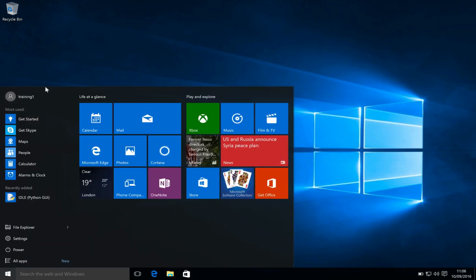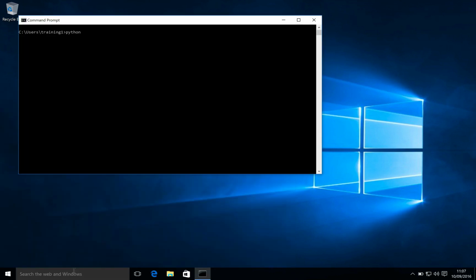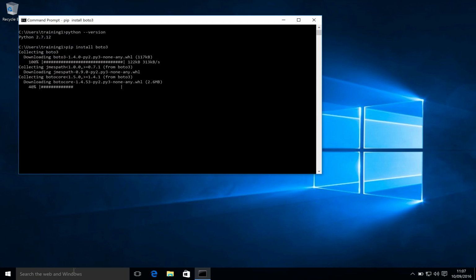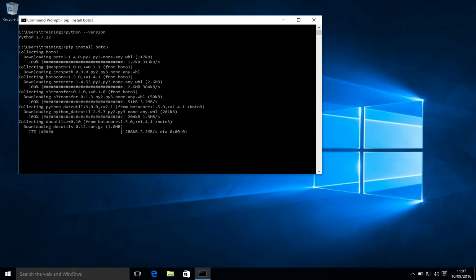So we'll open up a command prompt and we'll try running python --version. And we can see that Python is installed. So the next thing we're going to do is run pip install boto3, and that's going to install the Python SDK, which we're going to use to interact with AWS throughout this course on a Windows machine. So go ahead and run that, and that will download and install the Boto3 set of libraries. And again, this may take a couple of seconds, so I'll resume the video once complete.